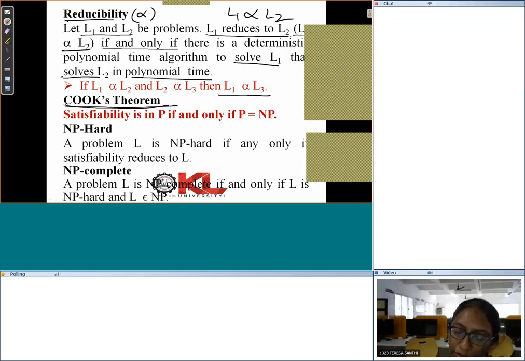This is a theorem statement. After completing the definitions of NP-hard and NP-complete, we'll come to the proof of Cook's theorem. First see the statement: satisfiability is in P if and only if P equal to NP. This condition will be true if and only if P equal to NP. P means deterministic polynomial time. NP means non-deterministic polynomial time.